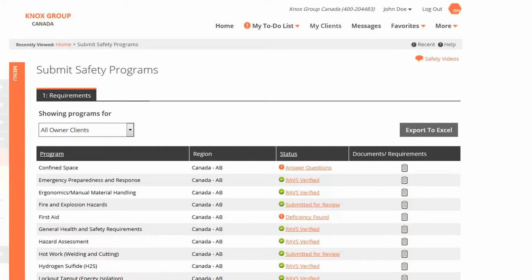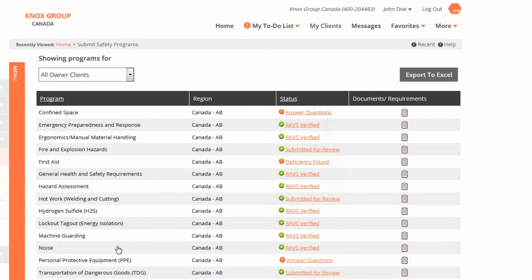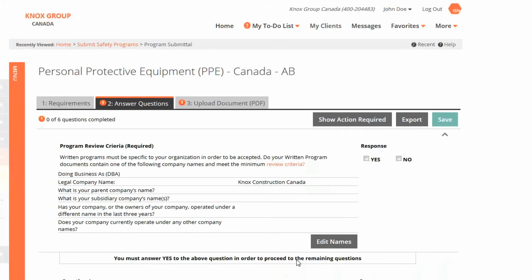Under the Status column, you can see what the status is and what action is needed for each program. If none of the program's questions have been addressed, the status will say Answer Questions. If a particular program has been reviewed and comes back with deficiencies, the status will say Deficiency Found. If a program has been submitted for review and has been verified with no discrepancies, it will say RAVs Verified. Next, we will walk through how to submit a written safety program by clicking on the Answer Questions status for the Personal Protective Equipment program.